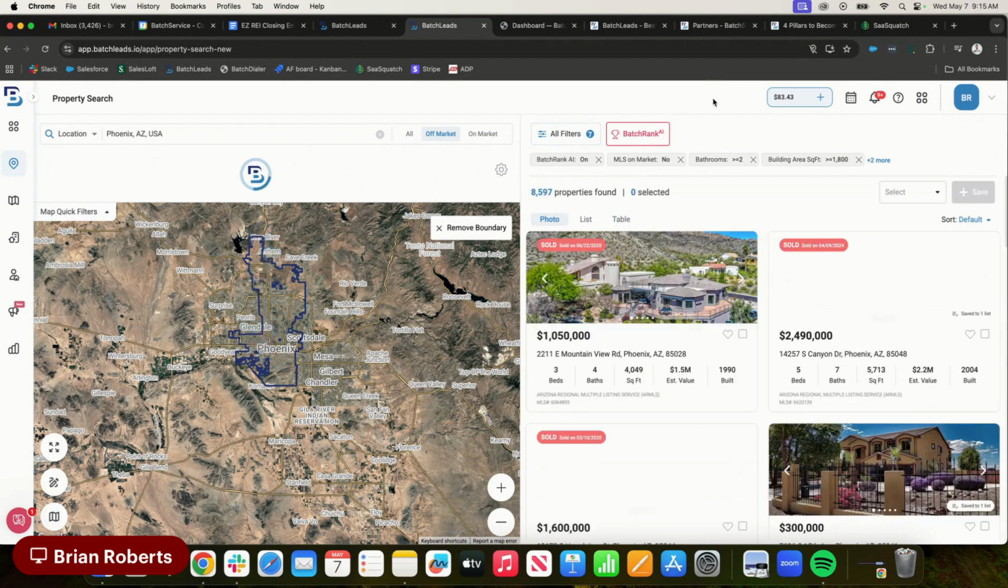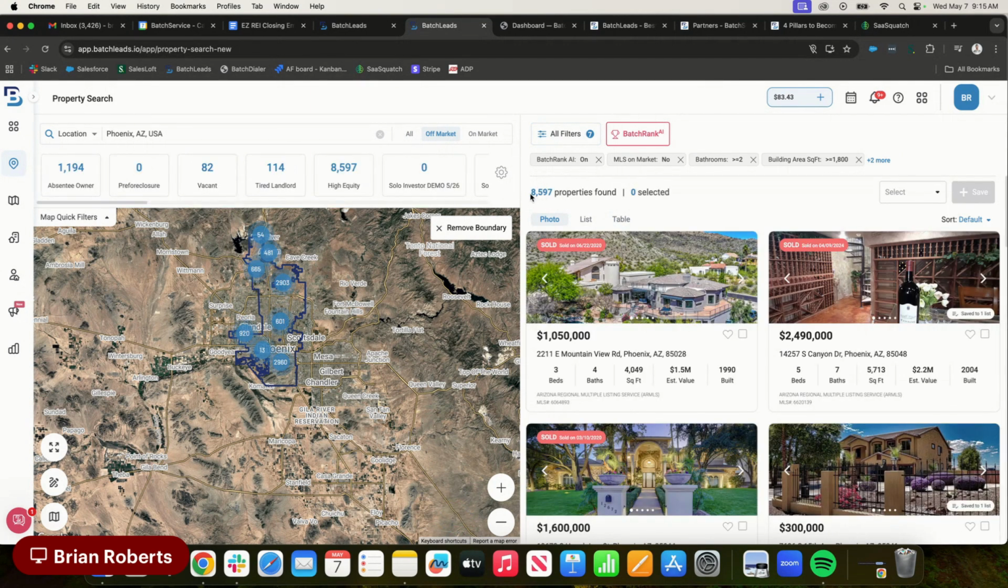We'll let this calculate and do its thing. Just under 8,600. This is where I want to highlight the Batch Rank AI. So this is going to help sift through the noise. I know it's going to take a long time. If you're mailing, it would be crazy expensive to do a direct mail campaign to 8,500 properties.